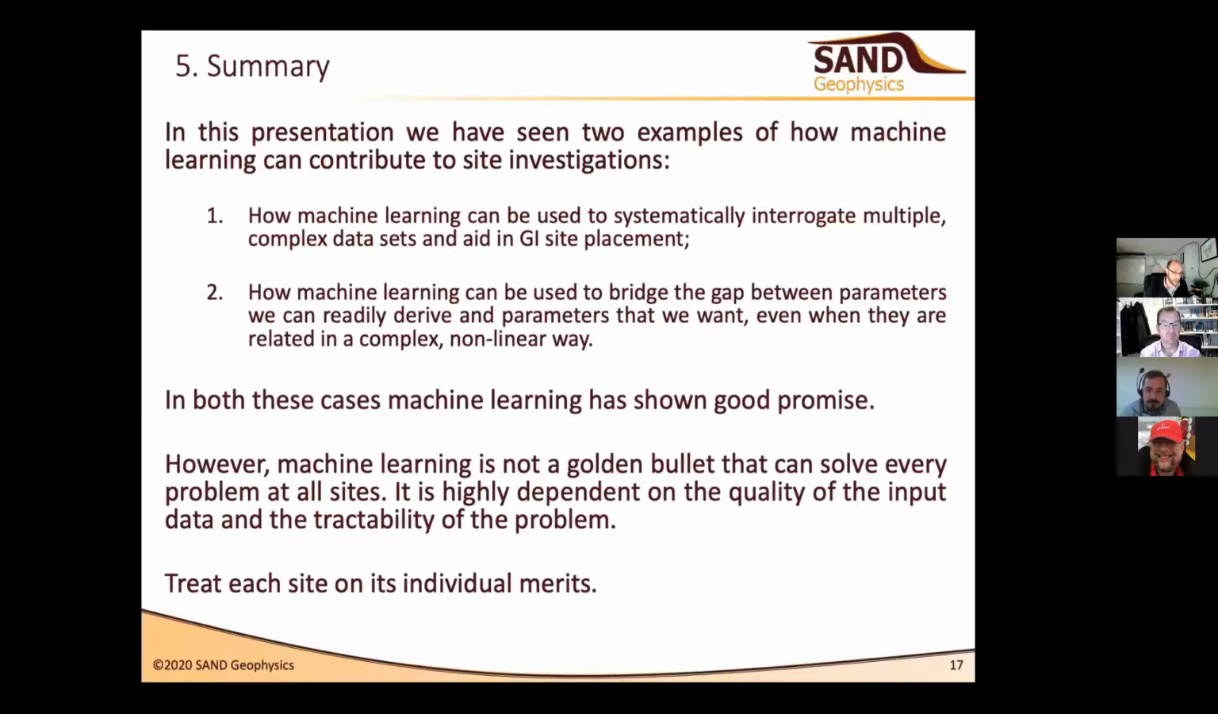I've shown some examples here where I think it can be useful, but it is dependent on the quality of the input data and the tractability of the problem. And I would echo what was a take-home from Gareth's talk, which was, you have to treat each site on its own merits. In Gareth's case, it was a very, very complicated site to try and work with. And so a lot of effort was put in, I believe, by that team in thinking about what were the right tools to get the answers that they wanted at that particular site. And I would say that's very much the same.